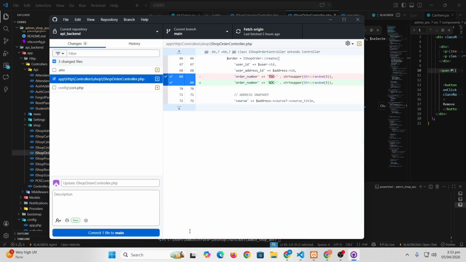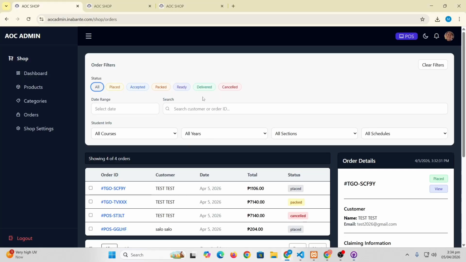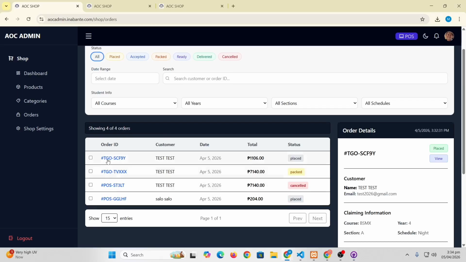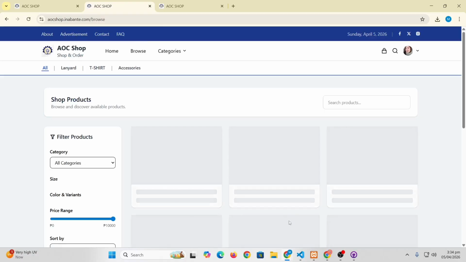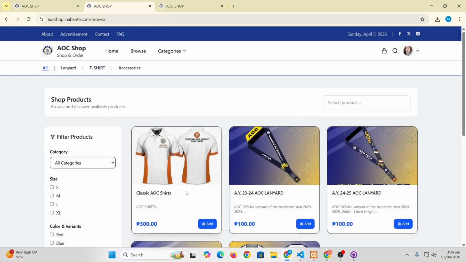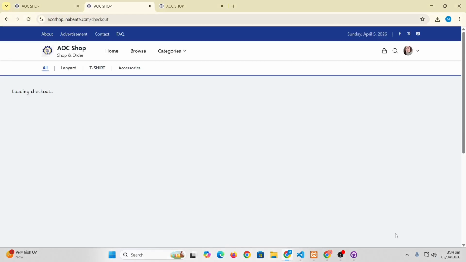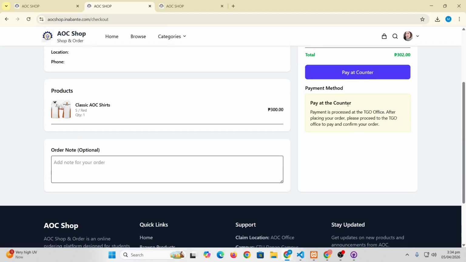So shop order, commit, and push. After we order again, the order ID will now start from hashtag AOC when you order from the online shop. So let's order another. For example, again this one, quick add, and then let's just add the small red. Then pay at the counter.